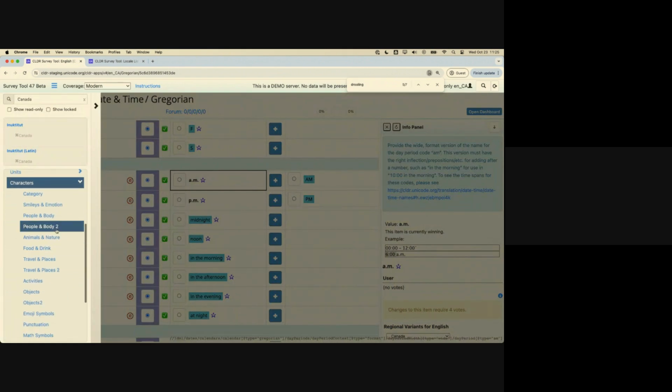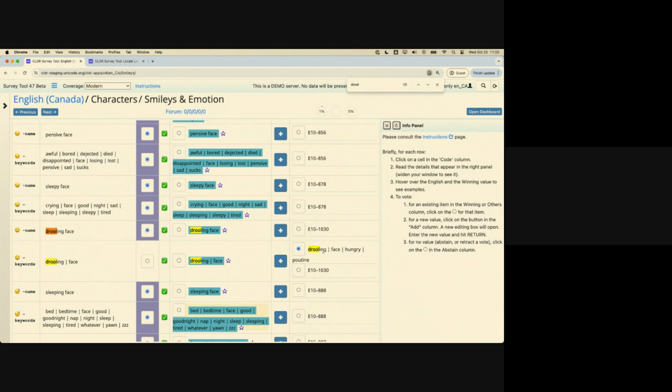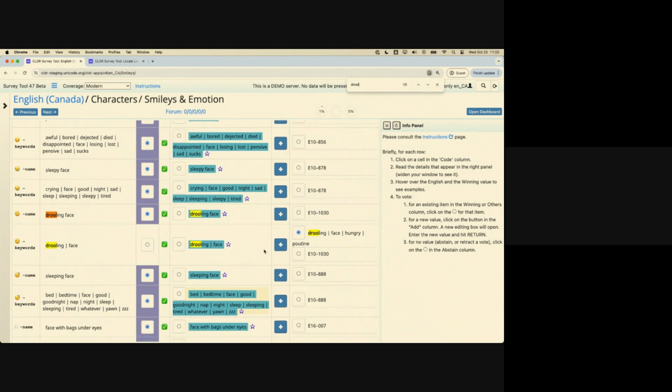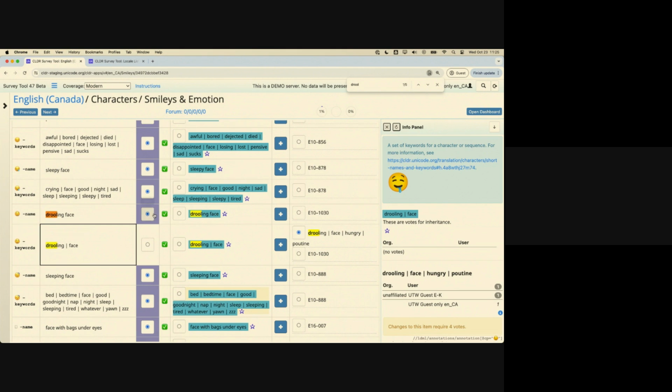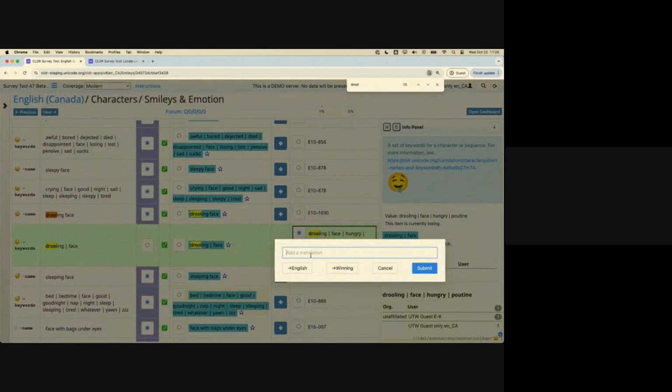Okay, so let's go back to the emojis. If we go back to drooling, you see here, this account is currently voting on something else that's not the current submission for the drooling keywords. So I went in right before this and added some more keywords like hungry and poutine, since poutine would make me drool. If I want to submit another translation, I can click on that button. I can click this button to pick the current winning translation. And I can decide that maybe I still like hungry and poutine, but maybe I want something else.